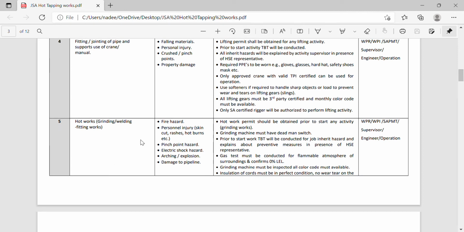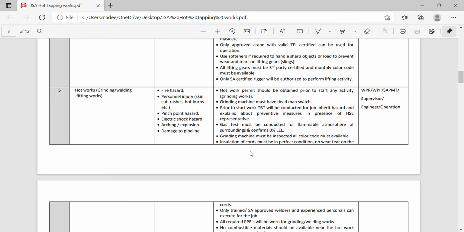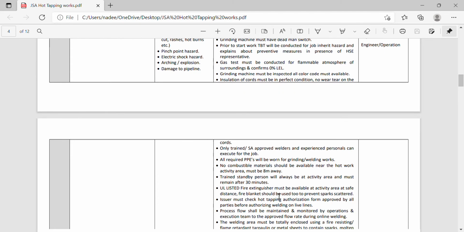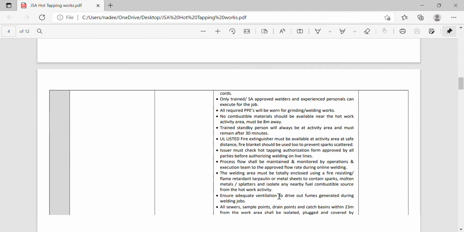So you can see here grinding, welding and fitting works. It's a very risky job, especially during welding and grinding, so you have to be very careful during hot tapping work, and you have to mention all the things here one by one. Hot tapping permit should be obtained prior to starting any activities like grinding and hot work. The grinding machine must have a deadman switch. All these are the Aramco requirements mentioned here.